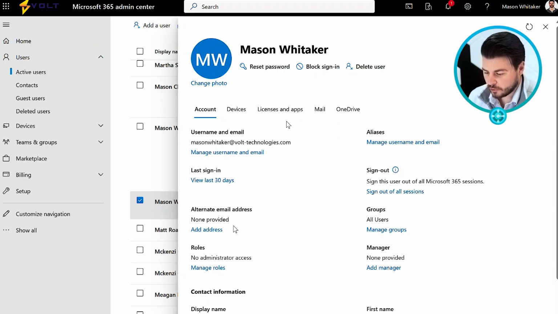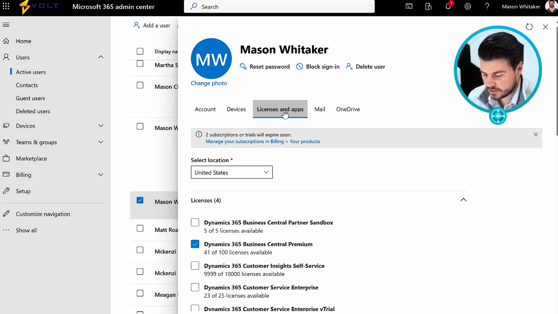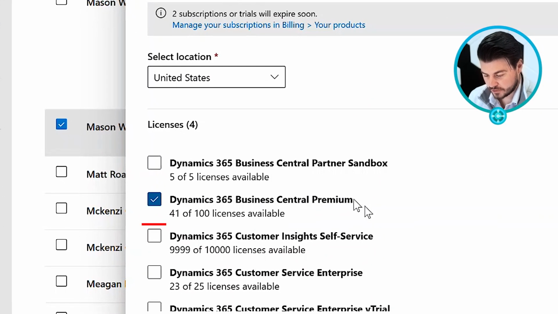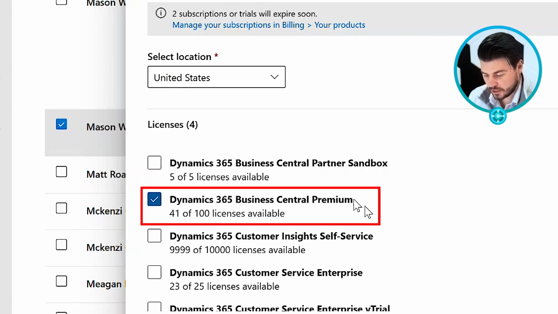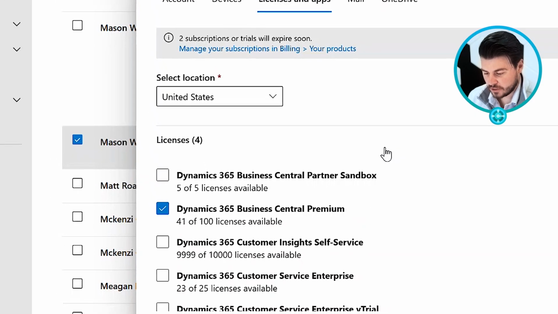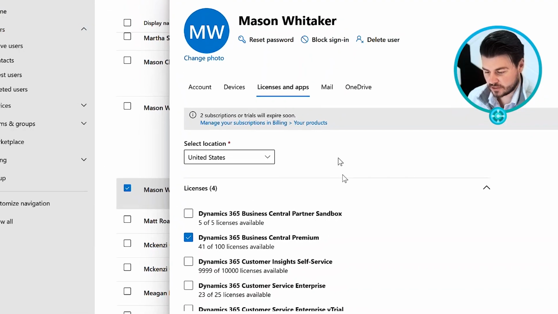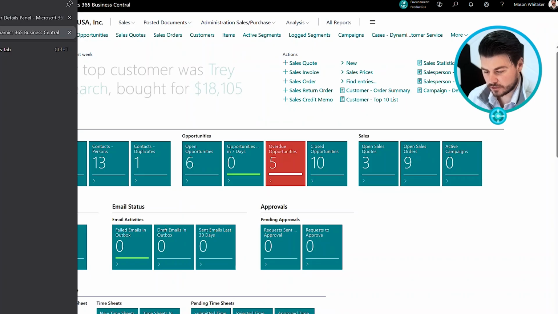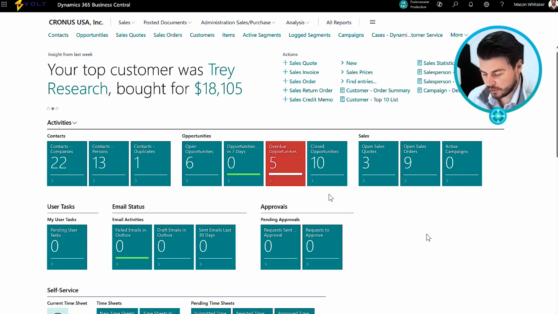The way that you enable Business Central is by going to licenses and then adding in the given license for Business Central, whether this is a premium license or an essentials license or a team member license. You can see here that I have my Business Central premium license enabled. So that means that this user is going to be able to have access to Business Central.